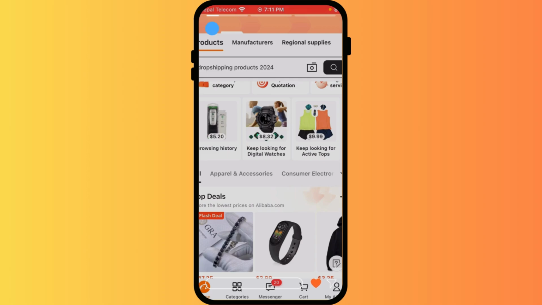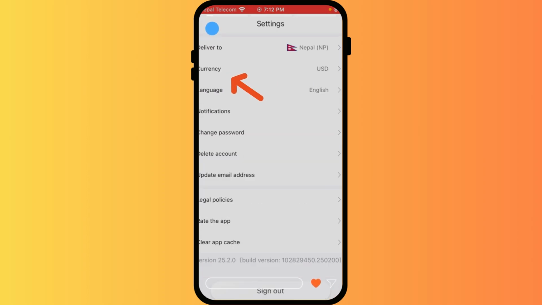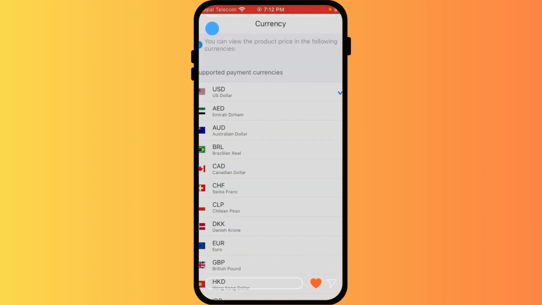First, go to the Alibaba website or app. You'll see a small currency icon in the top of the screen. Tap on it and you'll see a lot of currencies that you can choose from. Click on currency. This is a very useful feature that will help you compare prices and make a good decision.